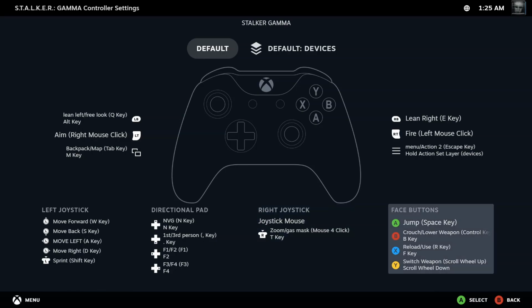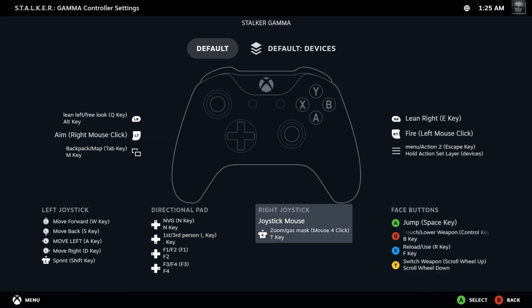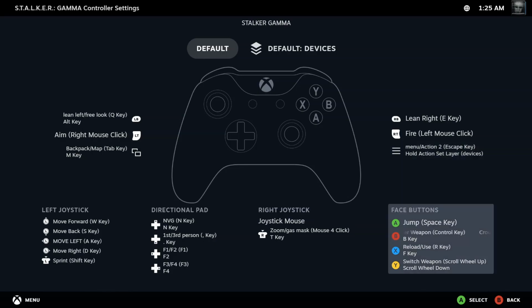For the face buttons, I have A as jump, B as crouch and lower your weapon, X as the reload and use key, and Y as the switch weapon, scroll wheel up and down so you can change guns, kind of like Call of Duty.